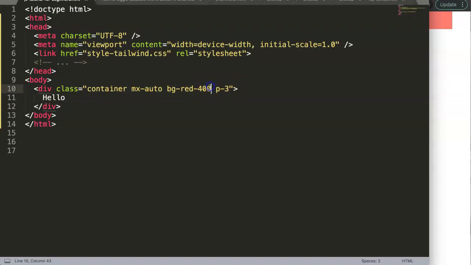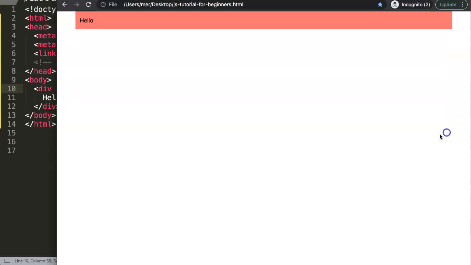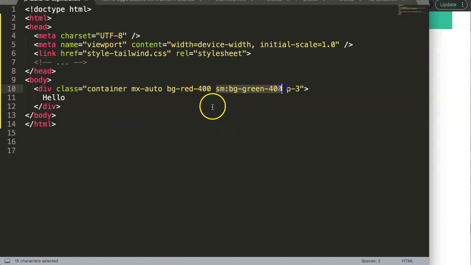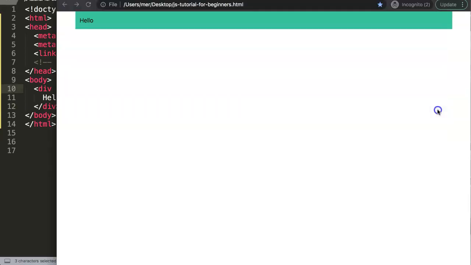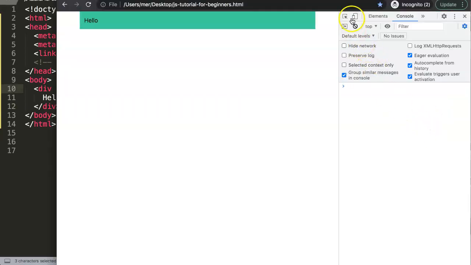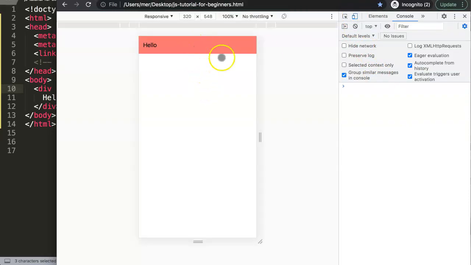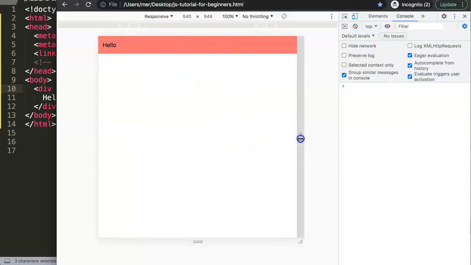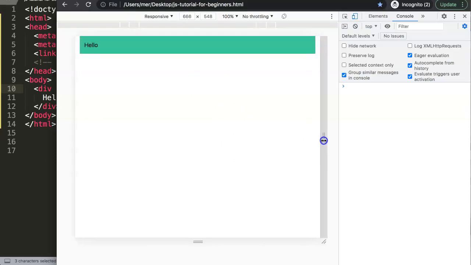So let's say if we have a small, and then we make this green instead of red. If I do this, I'll say green, and save that. You can see what happens now: everything from small onward becomes green, and everything before that is red. If I open up my developer tab and select the mobile version, you can see now it becomes red. And if you start to expand it gradually, you will see eventually the tipping point is at 640.